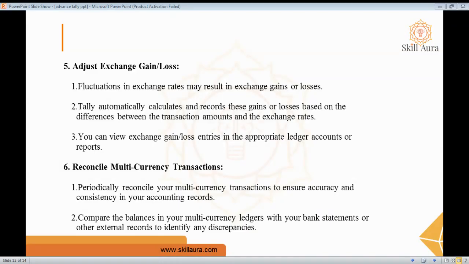The next step is to create a ledger. We have to create separate ledgers for each currency. According to the transactions, you will understand that USD is one separate ledger, Euro is one separate ledger, and INR is a separate ledger, one for each currency. Then you have to create the ledgers and record the transaction.